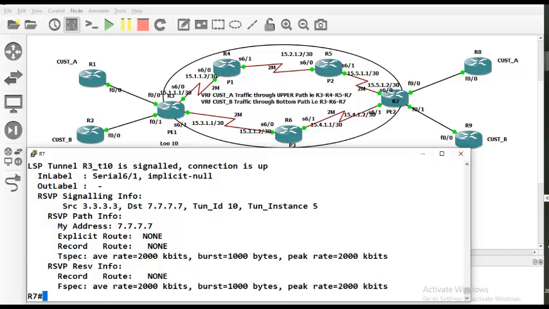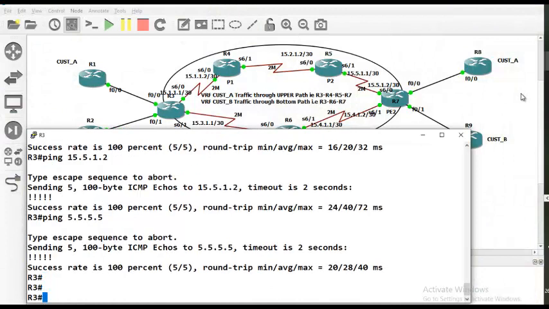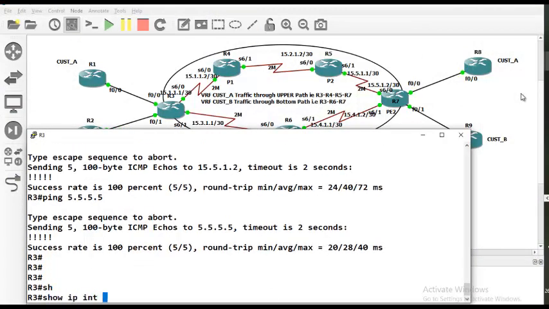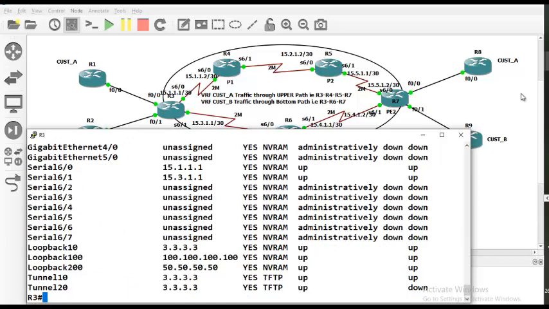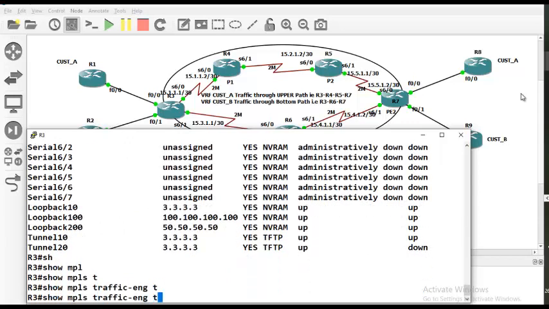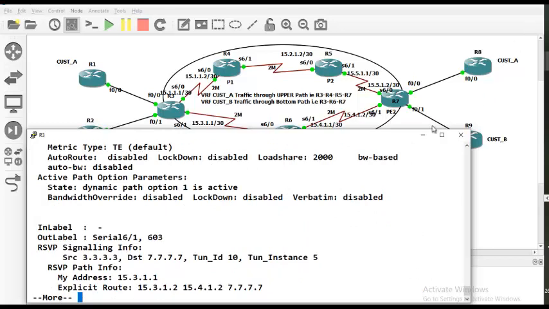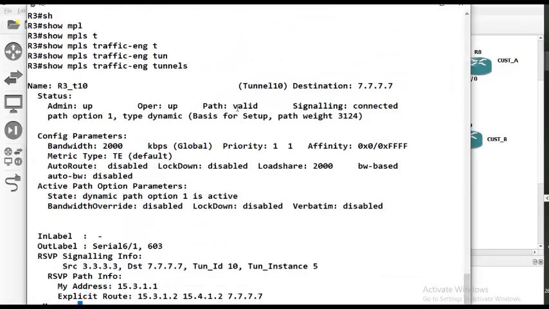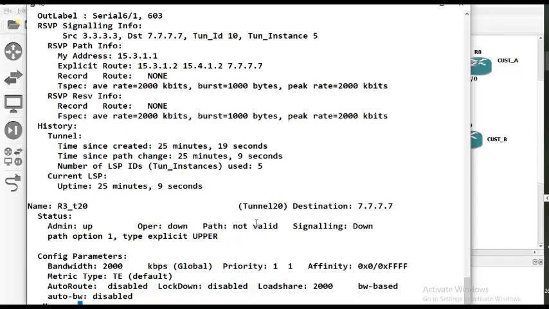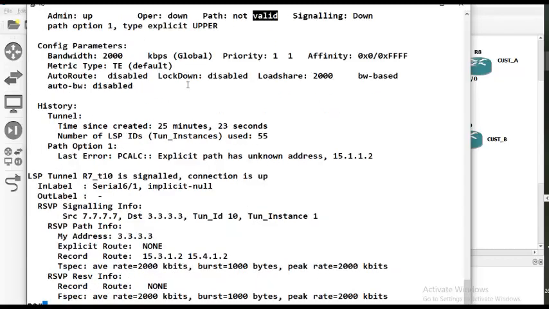Let's see whether this tunnel is up on router 3. This is unidirectional. One minute. Show IP interface brief. Here also down. Show MPLS traffic engineering tunnels. Let's see what reason here it shows. Here this is tunnel 10, tunnel 20 not valid. Explicit is the thing it should use. Sir says signaling down. So that 6/1 serial interface, I think the IP is not given. We'll check. Now, where are we?